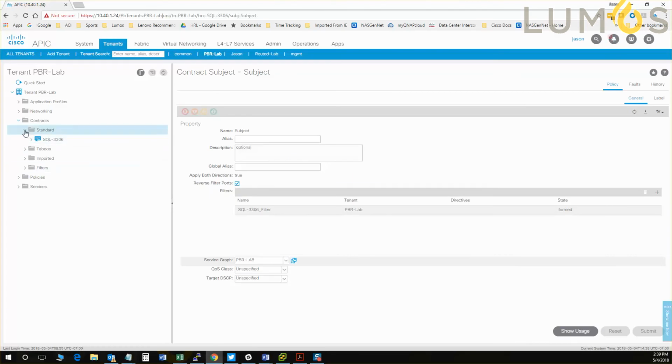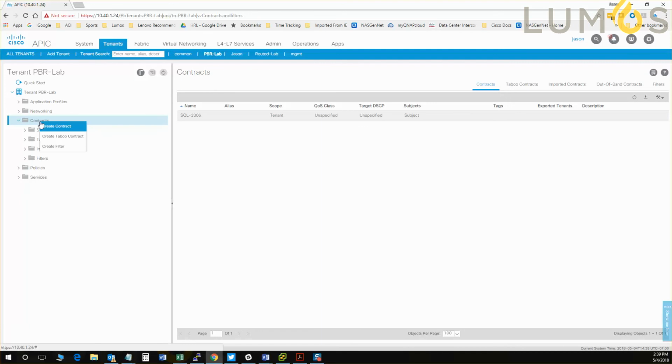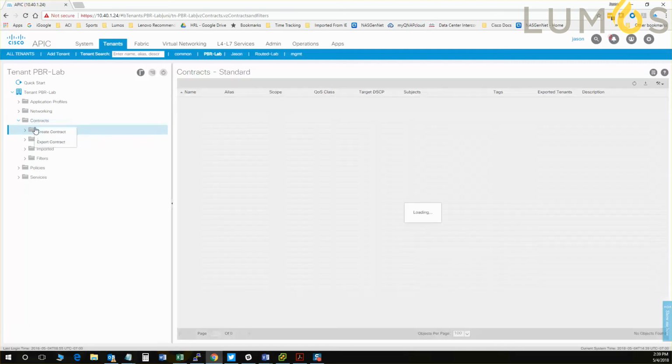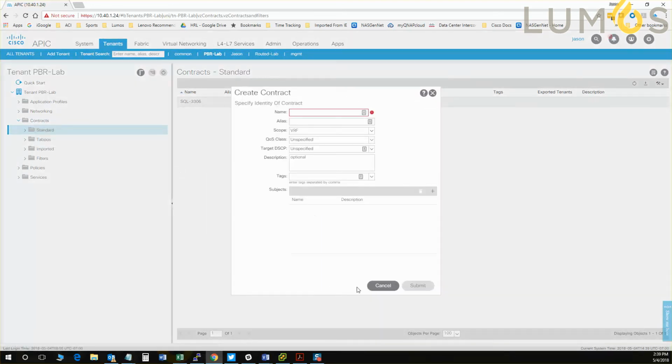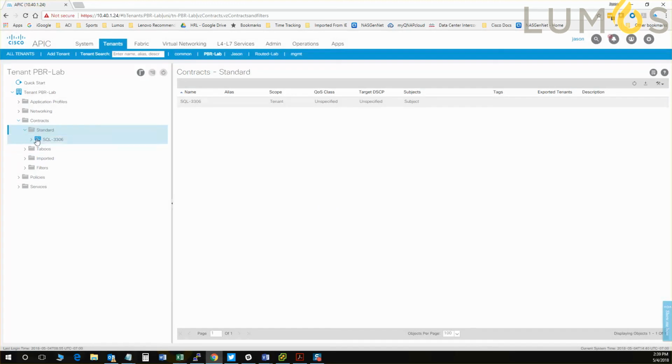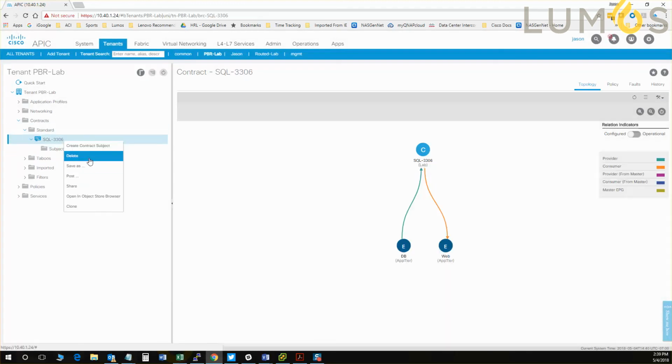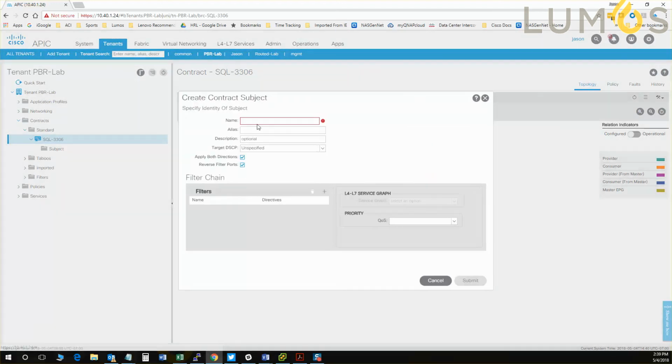So I did state that I also want SSH to go through the fabric, not the firewall, right? So if we come into SQL 3306, we do need to create another subject, right? So let's create a contract subject. We're going to call this SSH, right? We're going to have a filter.